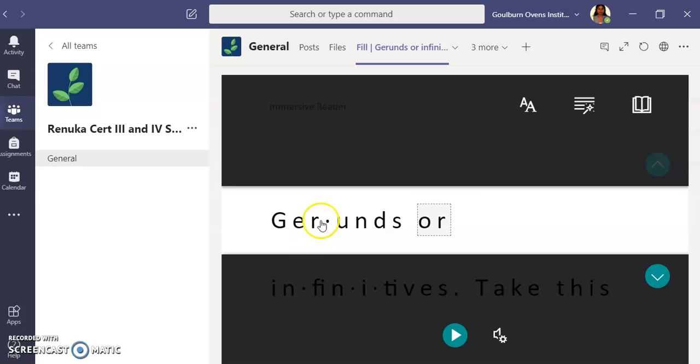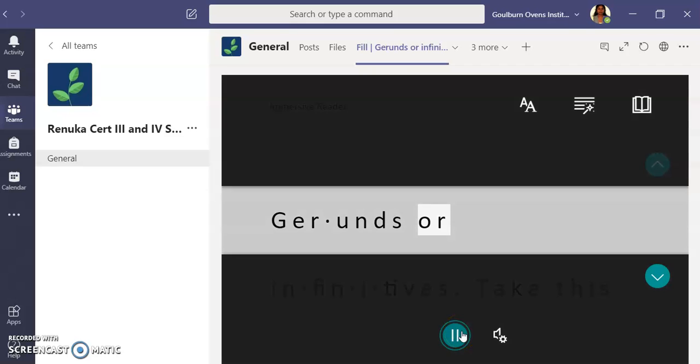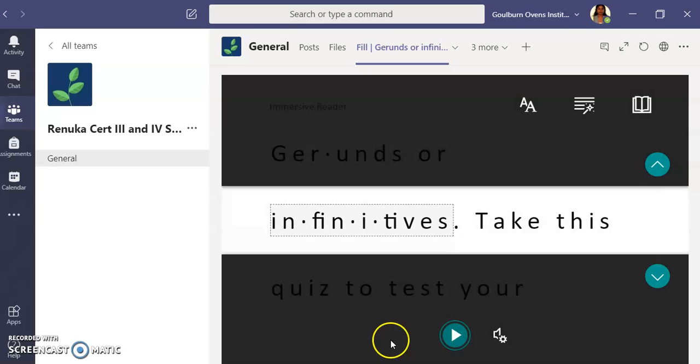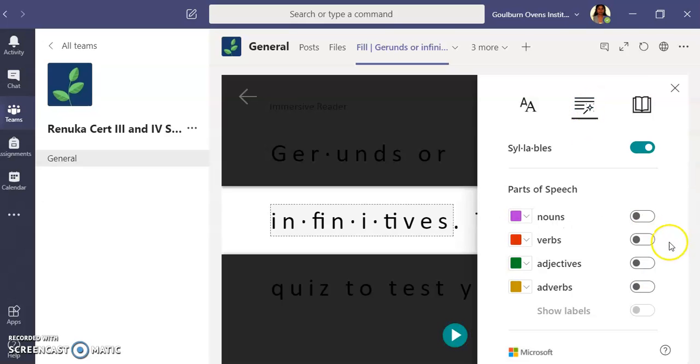See, gerunds, infinitives, so like this. And you can also play this as a video, so it will play it for you. And also you can turn on these things, so you can ask the app to show the nouns.